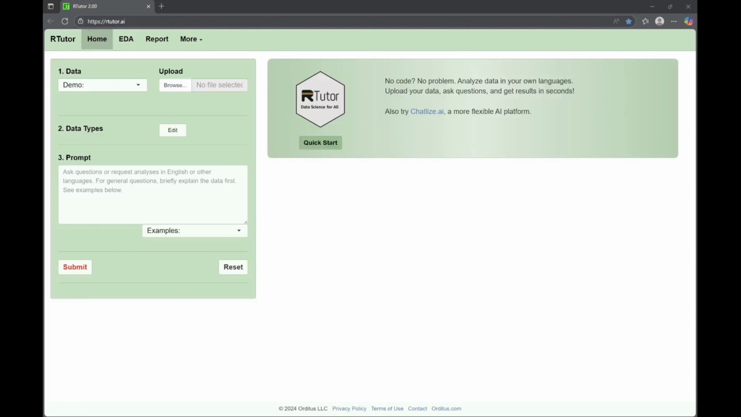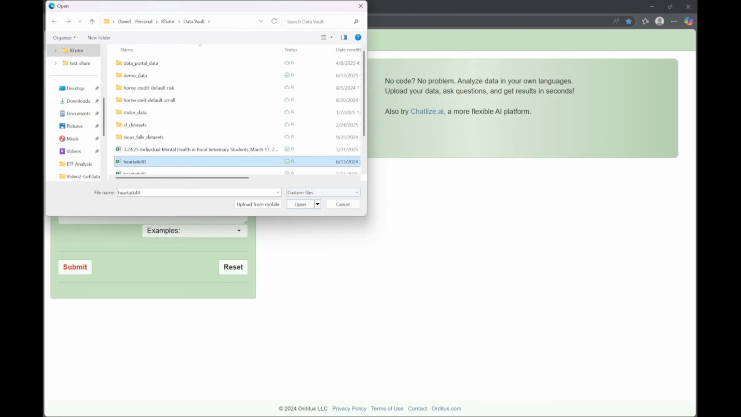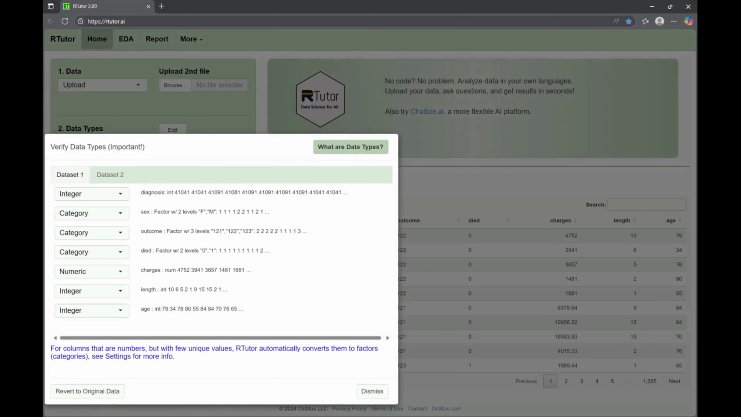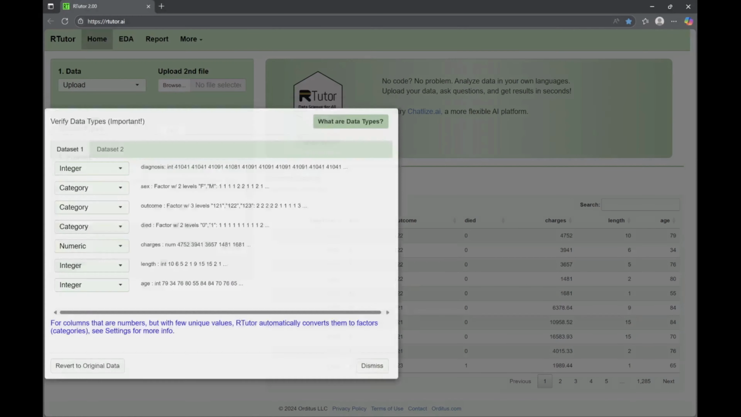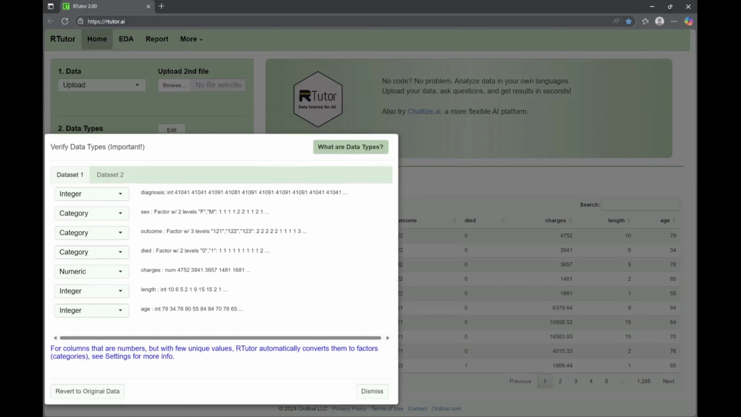Today we're answering a simple but important question. What are data types? And we'll do that using the heart attack dataset. So first, let's upload our file. When we do, this data types pop-up appears. And if you accidentally close it, no worries. You can always bring it back by clicking the Edit button under Step 2, Data Types.